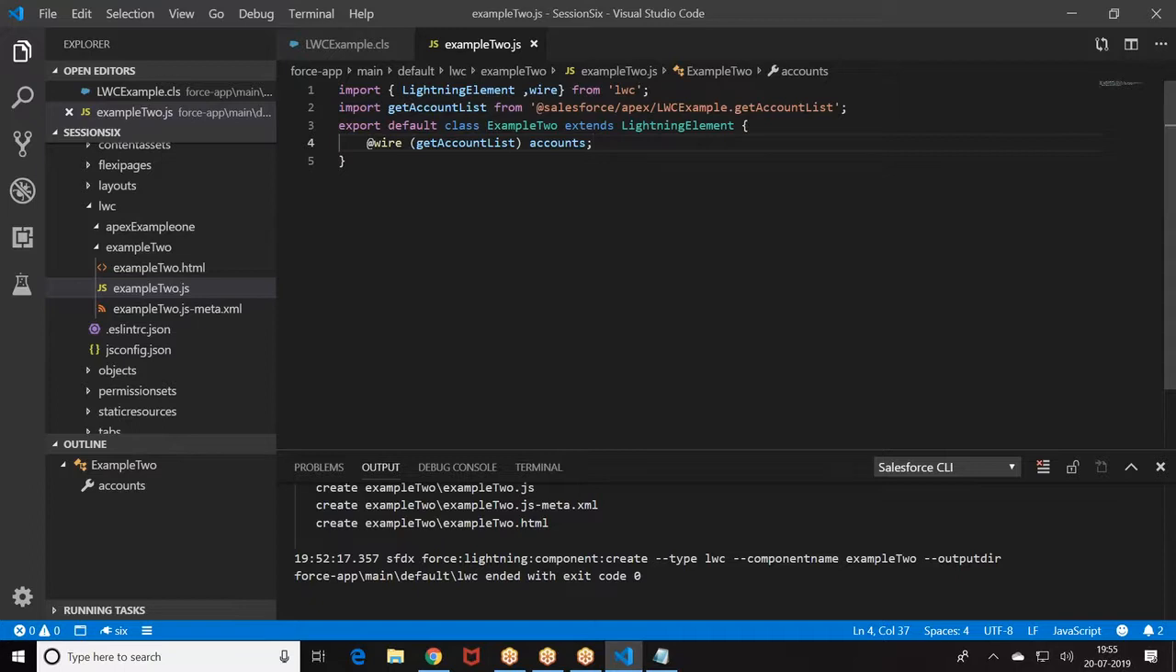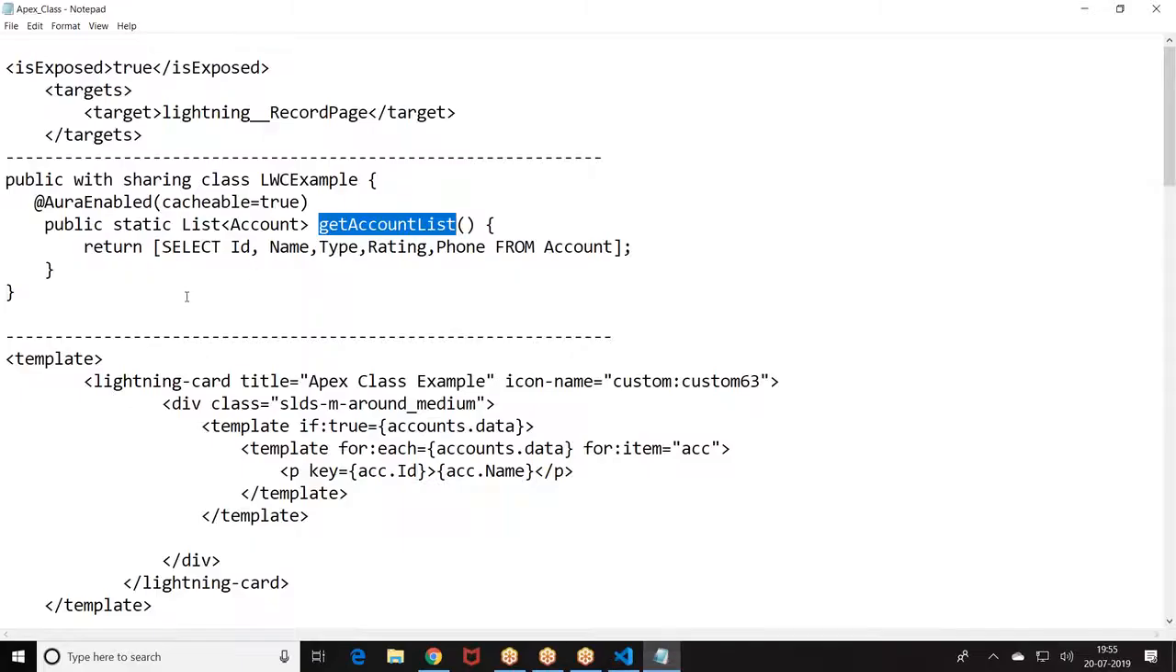Now it is trying to invoke the method called getAccountList from the class called LWCExample. Whatever data we are getting is referred to with the attribute called accounts. That's what I have given here.